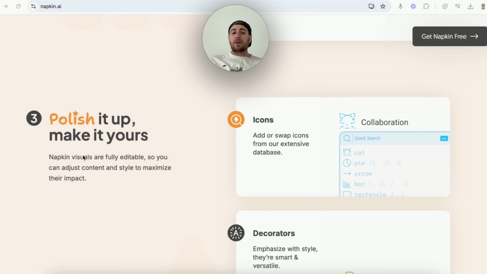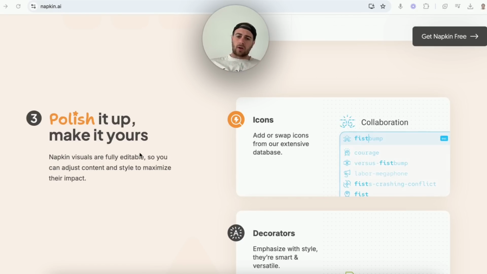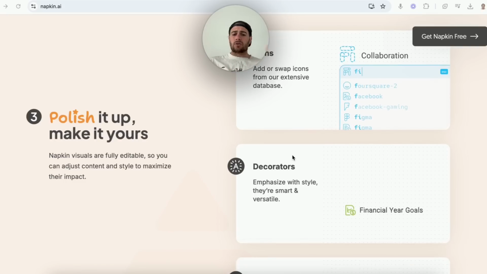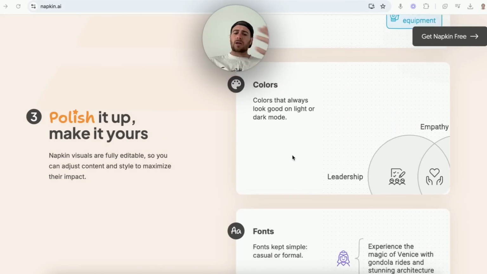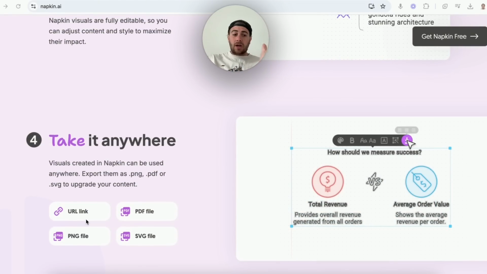And now you could come down and polish it up. You could fully edit it. You could adjust the colors. You could adjust the size of things. You could have it recreate it. You could have it do a bunch of different things here, like add in icons or decorators or connectors or colors, fonts, anything like that. And then you could take it anywhere. You could get a URL link to it. You could make it into a PDF. You could make it into a photo, and boom, you could add it wherever you want.